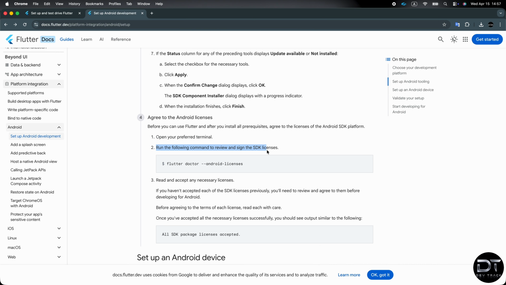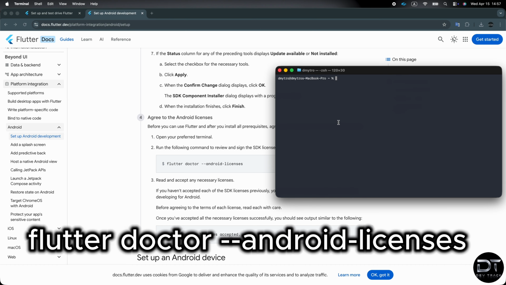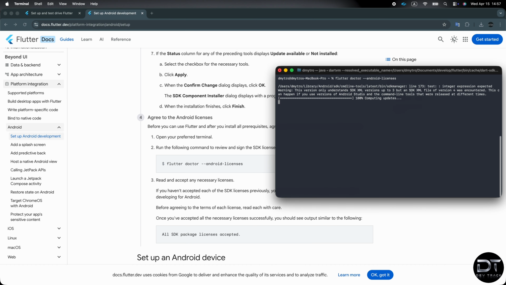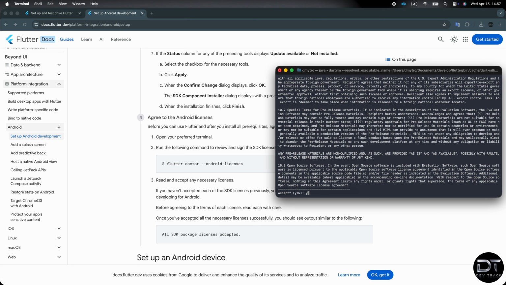Next, we need to accept the Android licenses. Open the terminal and run this command. Now review the licenses and accept everything that is required.